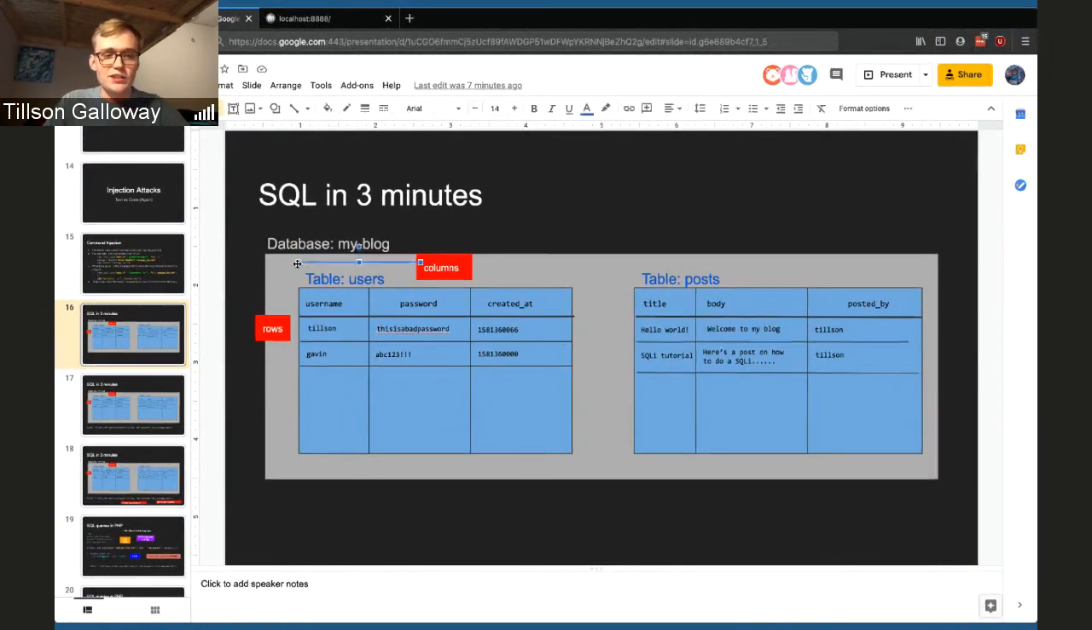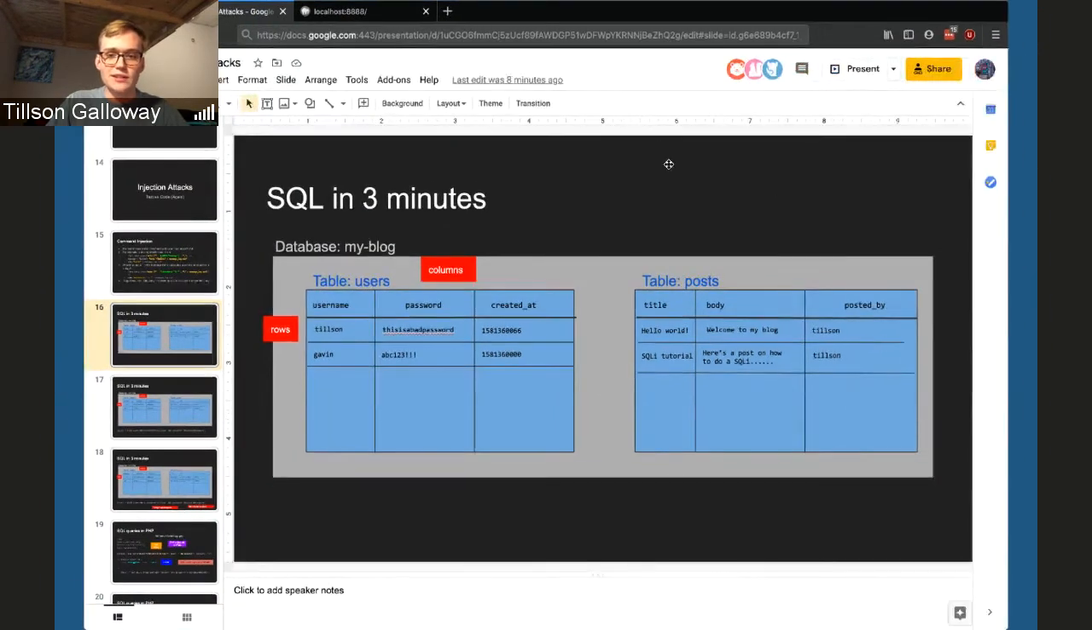Everything happens in the universe of a database, and within that database, you can have a finite number of tables within it. So in this one, we're going to say that this database is my blog. And within my blog, we have a table containing users, and we have a table containing the posts that were made in the blog. The notation that we use here is we say that we have columns and we have rows. You've probably seen a table before, like on the ACT or something.